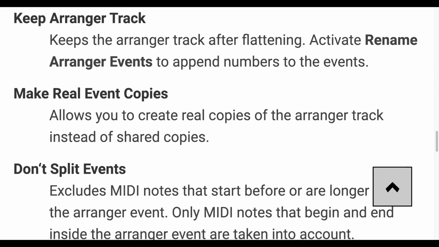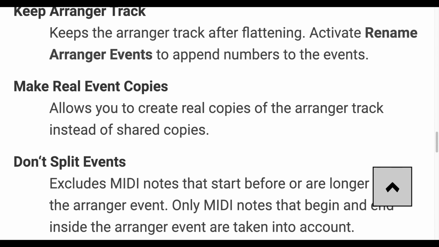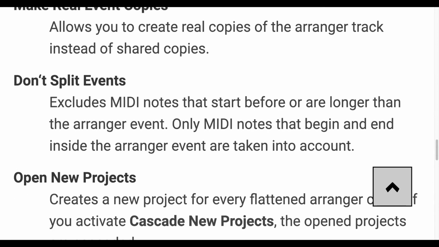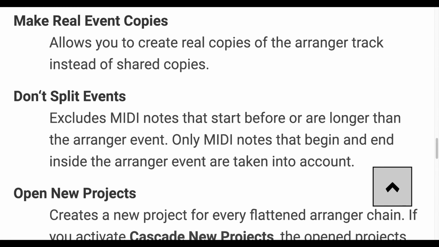Keep arranger track: keeps the arranger track after flattening. Activate rename arranger events to append numbers to the events. Make real event copies: allows you to create real copies of the arranger track instead of shared copies.